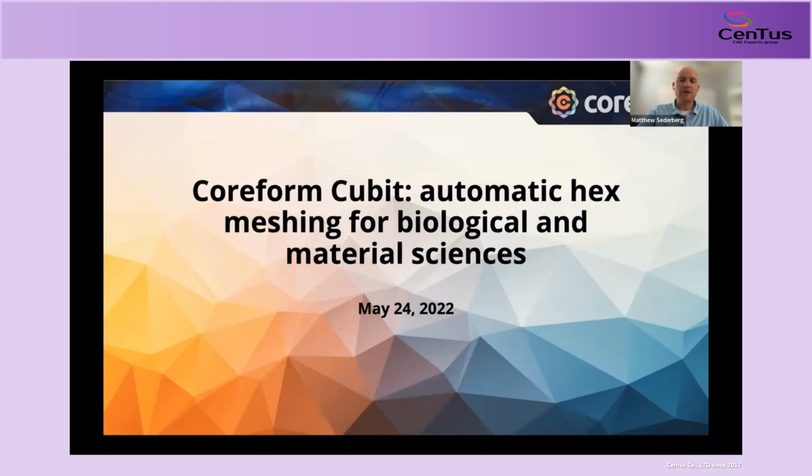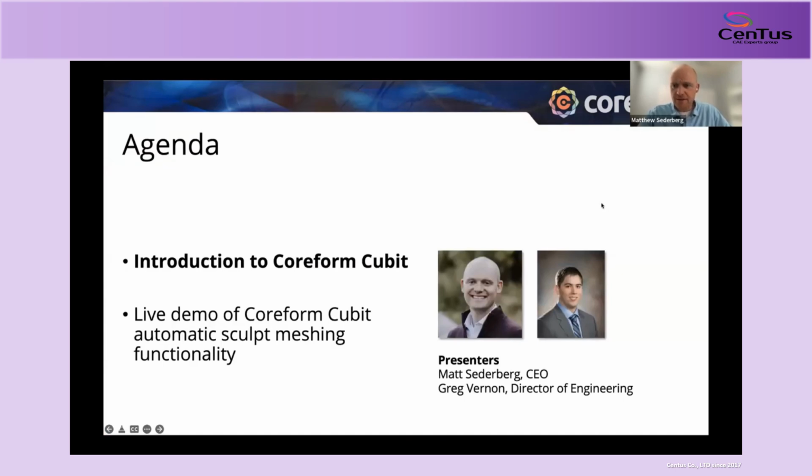And today we're talking about Coreform Cubit and how it can be used for automatic hex meshing for biological and material sciences. This is a 30-minute webinar. It's the first one we've done that's this short. Usually they're an hour, so we're excited to be more concise, but we're really excited about the technology we'll be sharing today. First of all, we'll just introduce Coreform Cubit, and then the majority of the webinar will be a live demo that Greg will be giving, showing the automatic sculpt meshing functionality in Coreform Cubit. Throughout the webinar, feel free to ask questions and we'll type them back or ask them as appropriate.